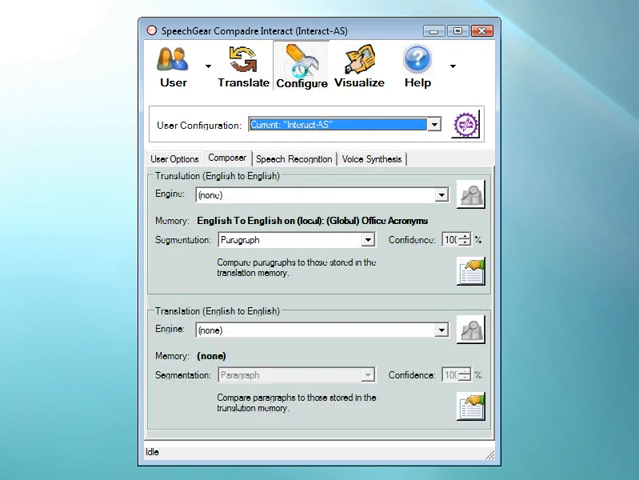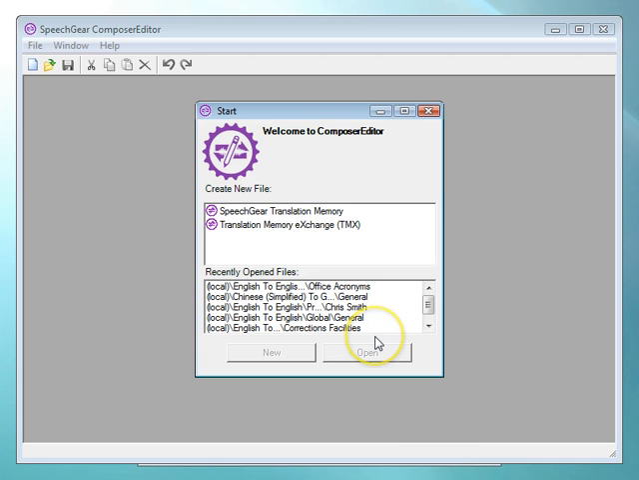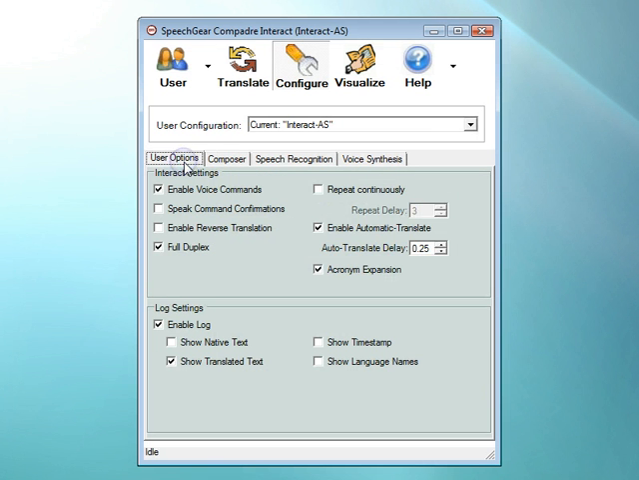So as a quick review, with Interact.AS's keyword feature, you can enter keyword shortcuts. These can be phrases or acronyms that you commonly use. Place the ones that you always want to use in the Global General folder, and the ones that you only want to use in certain situations in a custom folder that you create. If you're using Interact.AS's default keyword folder, remember to go to the User Options page to select the Acronym Expansion button.